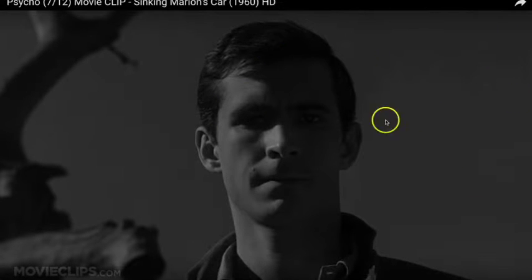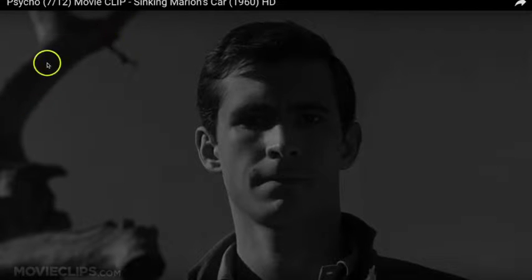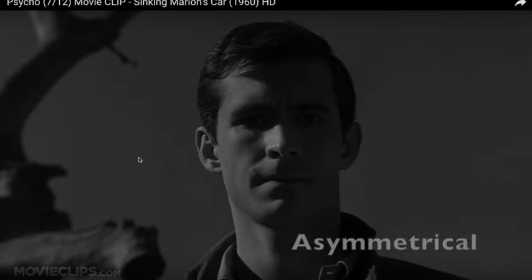There's a lot of negative space here on screen right, but screen left, either the director of photography or Hitchcock himself decided to have this tree limb there that actually adds a little bit of asymmetry to the scene. Okay.